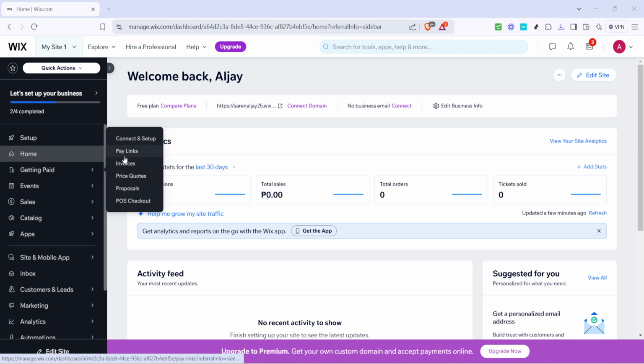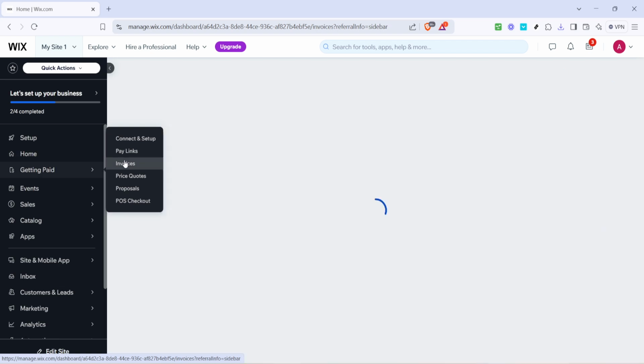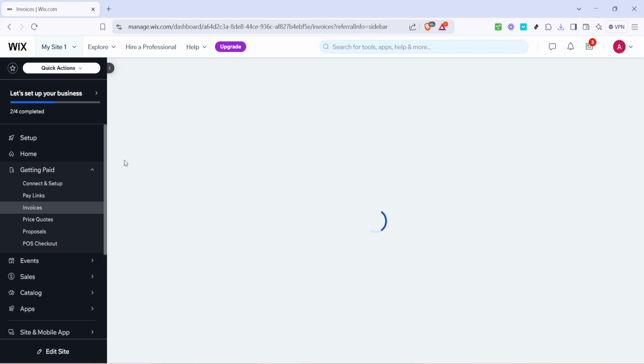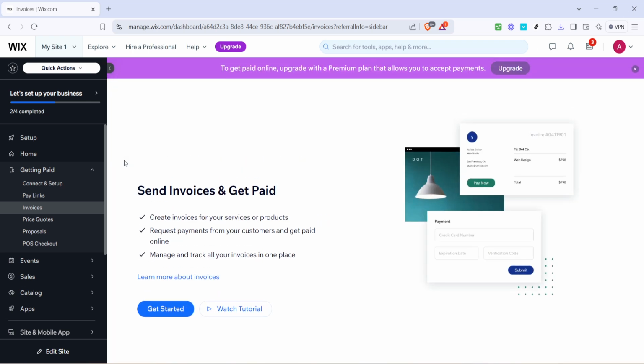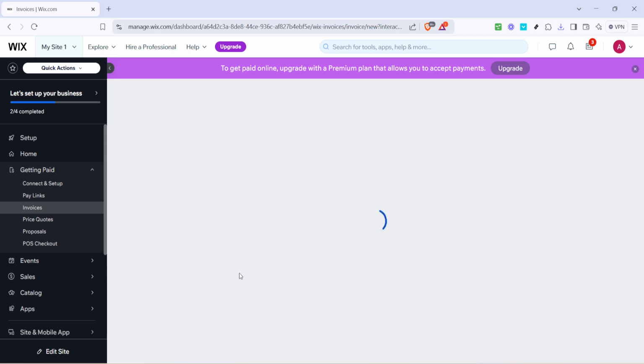Next, click on Invoices. This will take you to a new page where you can manage all your invoices. If this is your first time here, don't worry, it's designed to be very user-friendly, walking you through each necessary step. You'll see an option that says Get Started. Click on this button to proceed. This will initiate the process of creating and sending invoices, preparing you for the tasks ahead.